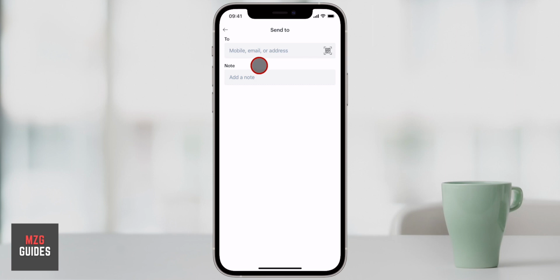You have to select an off-chain transfer and then put in their email address or their mobile number that they have on Coinbase. You can then add a note to that transaction, or if someone isn't using Coinbase, you can put in their Bitcoin or other cryptocurrency address. You have to go over to the third-party exchange or wallet and actually get the deposit address, and it is a list of letters and numbers. It's quite long. You have to copy and paste that into here.